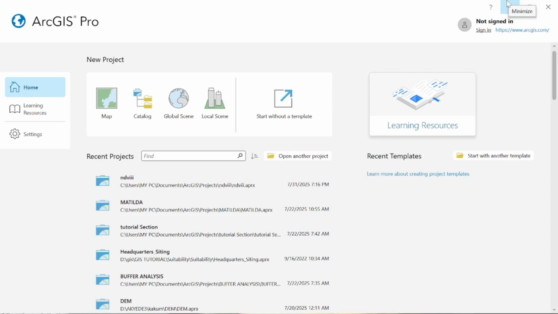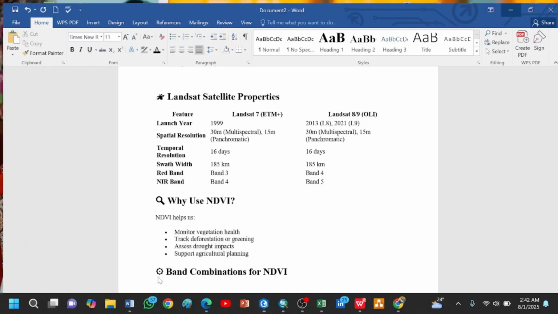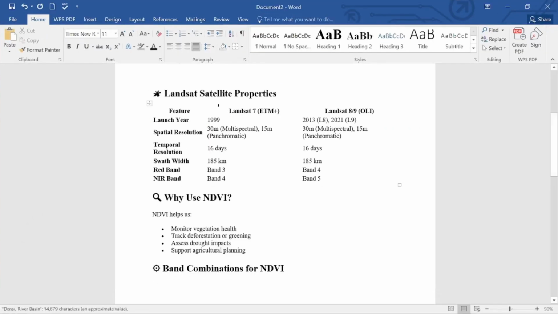So before we start, let me show you the properties of Landsat 7 and Landsat 9, so that we can be familiar with it and know the kind of bands that we are using. Okay, so these are the properties of Landsat 7 and Landsat 8 and 9.